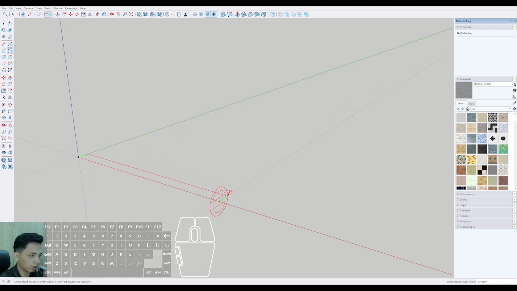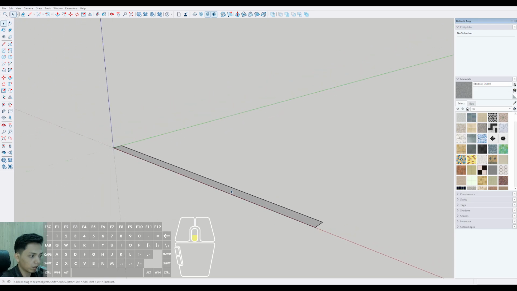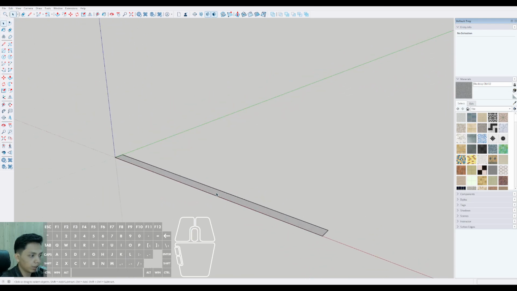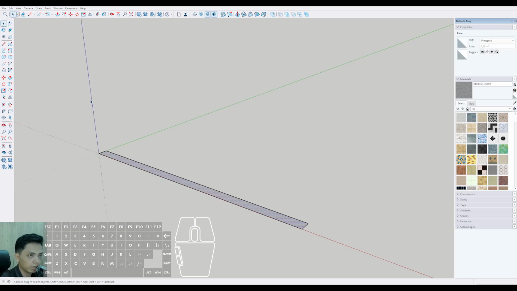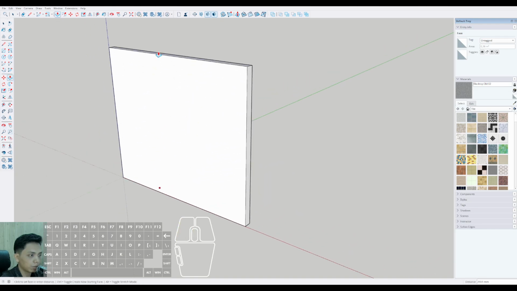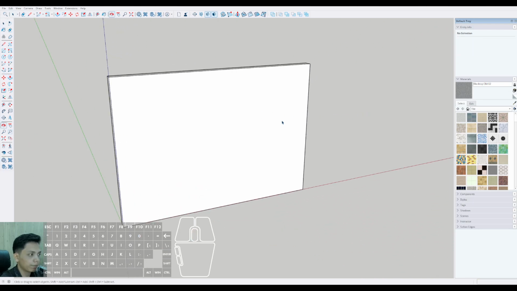Then we can set the depth of the window frame to around 120 millimeters or 12 centimeters. Then we can click this plane, select the push tool, and push it to the upper position, around 2.1 meters. Okay, approximately just like this.